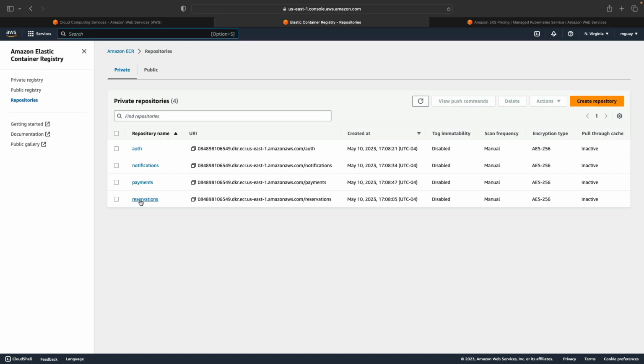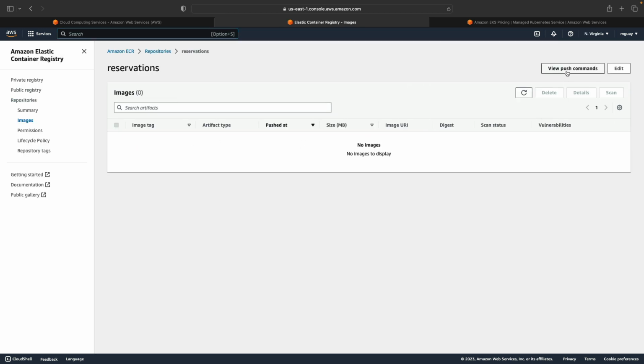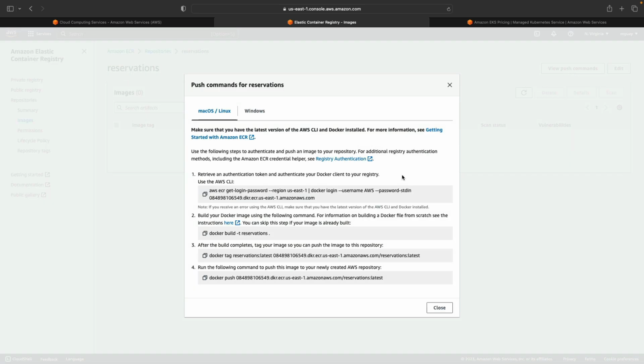Now let's go back to ECR, and we can click on any one of these repositories, and in the top right we can click on view push commands to get a list of commands to actually build and push our image up.